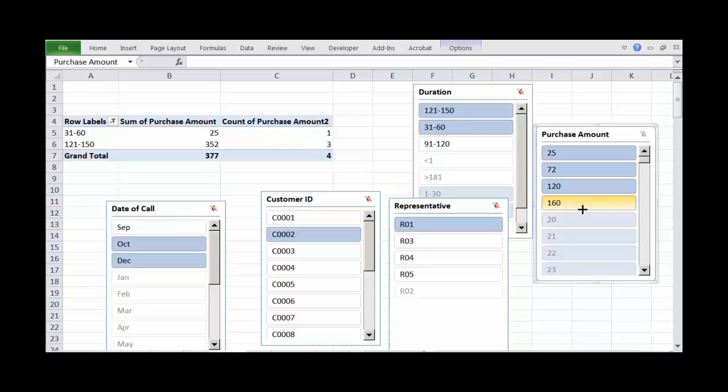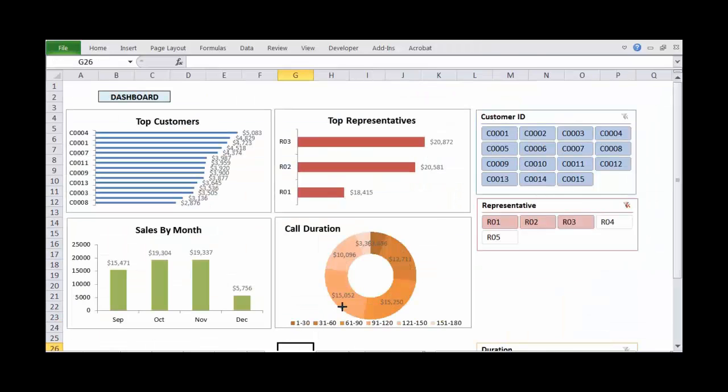Now one of the best things about pivot tables is that they can be used to create very nice dashboards. So one dashboard we have over here. Here we have the top customers. So we have given all the customers. So you see that C004, 5000 to 2876. So you can get who your top customers are. Then who your top representatives are.